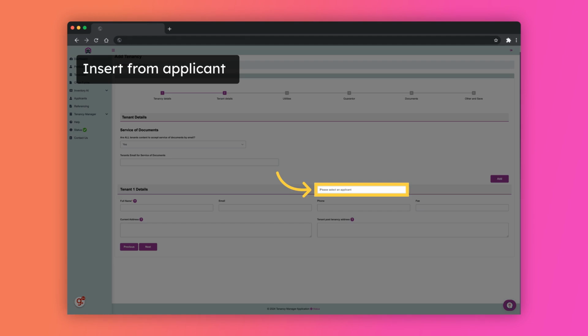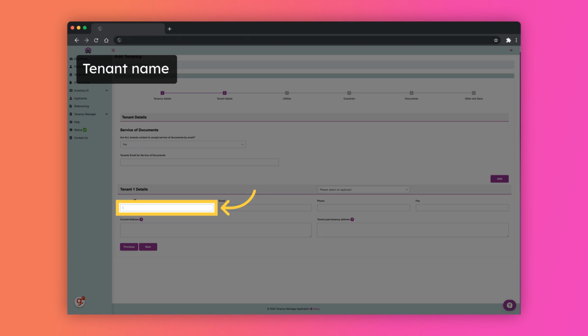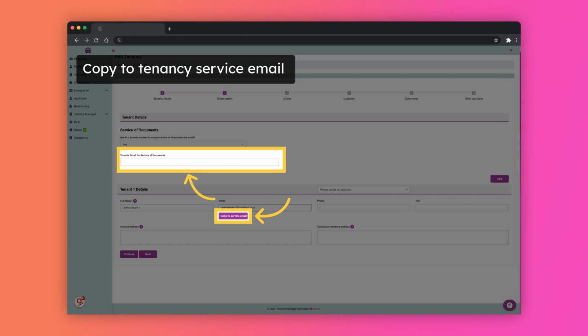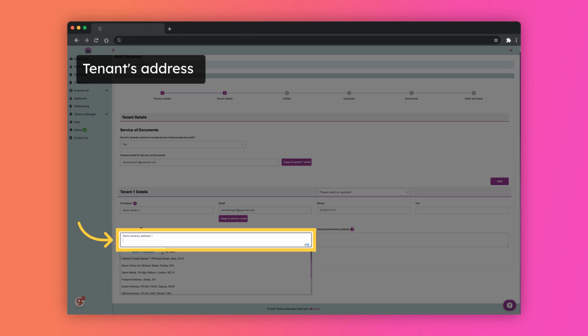Optionally, select the tenant details from the list of online applicants. Otherwise, manually enter the tenant's contact details. Enter the tenant's email. You can instantly copy this email to the tenancy service email address. Enter the tenant's current address. You can click an address from the auto list.